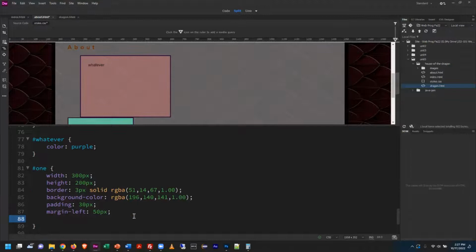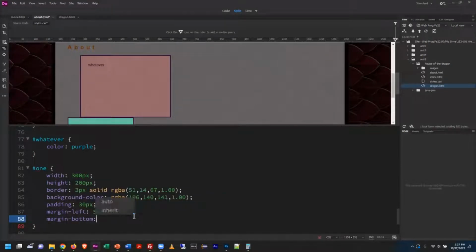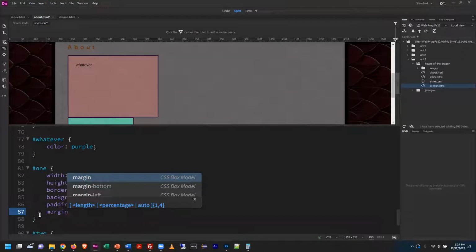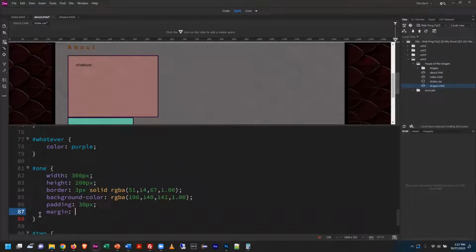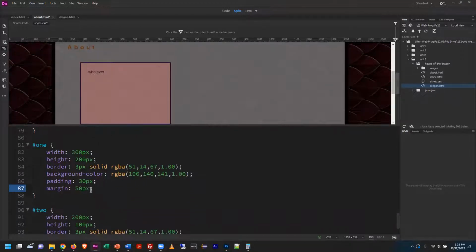So maybe I do margin bottom 20 pixels. You see how I pushed the other box away, right? Now, once again, I can specify each side separately, or I can be clever and come up with one amount that works for everything. And maybe that's too much space between boxes, or maybe that's fine.